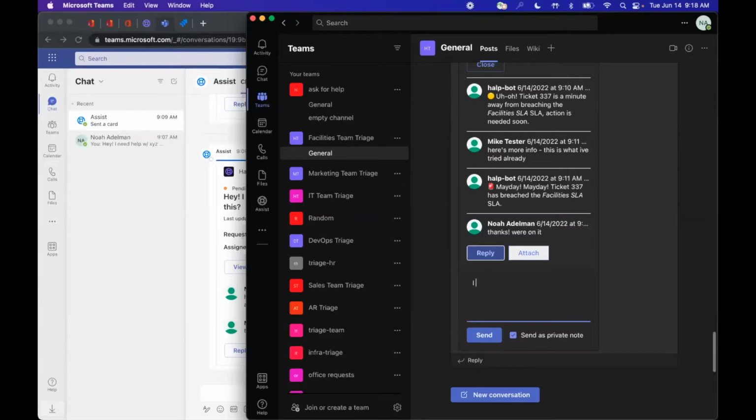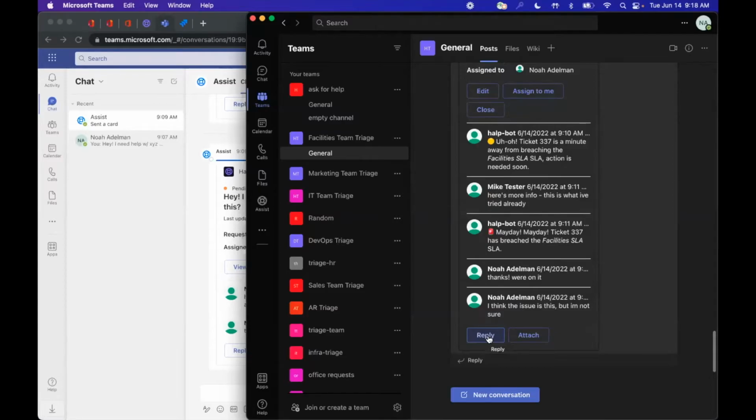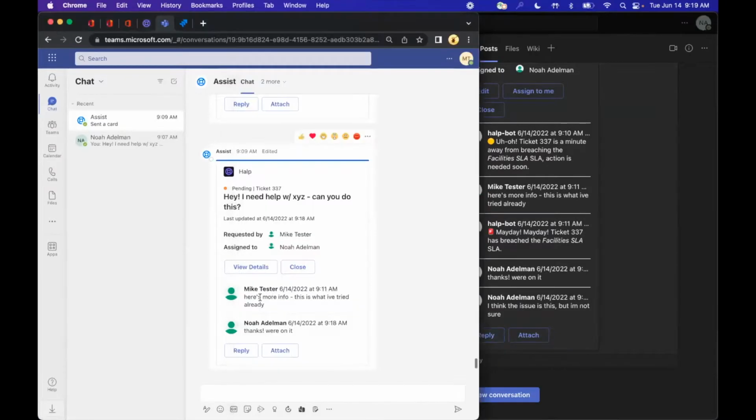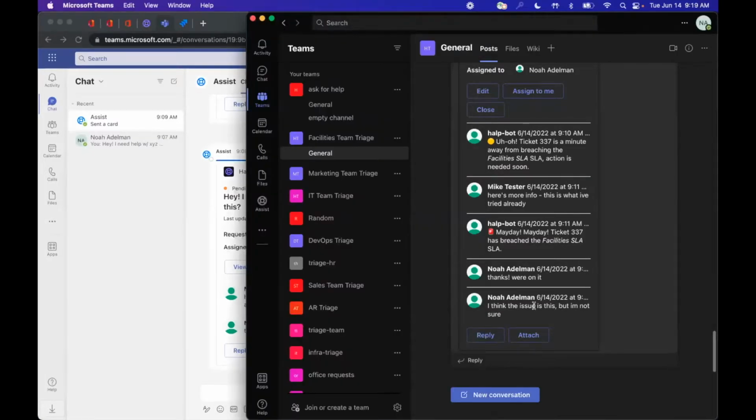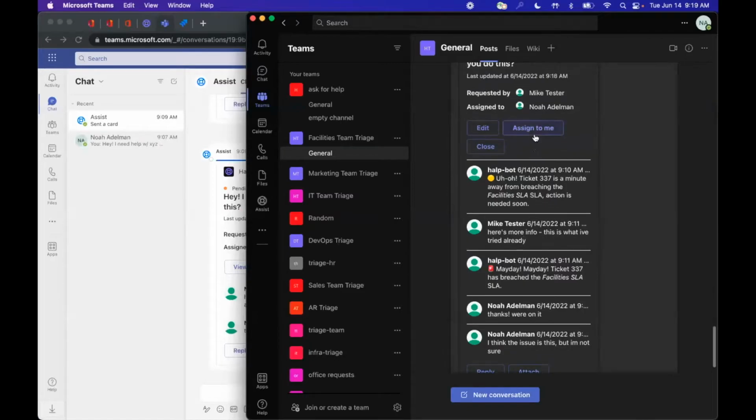So I could say, I think the issue is this, but I'm not sure, right? Leave a note for another agent. It's still on the ticket. I'm not having to go somewhere else and leave the ticket to discuss it. It's just that Mike is not going to see that message, right? I can also attach a file myself. I can assign it, I can close it, and I can edit the ticket from here.